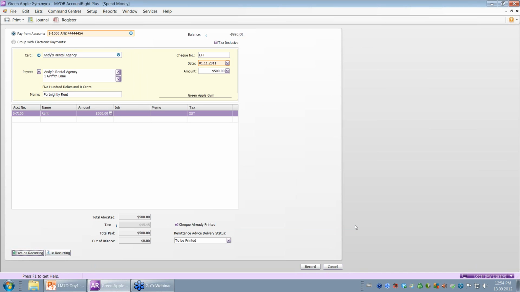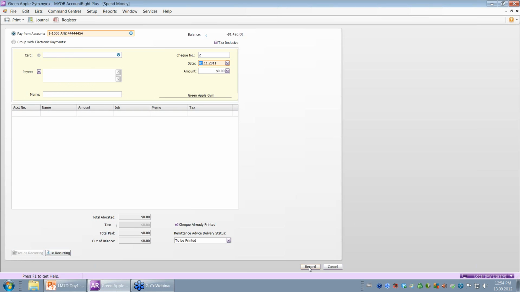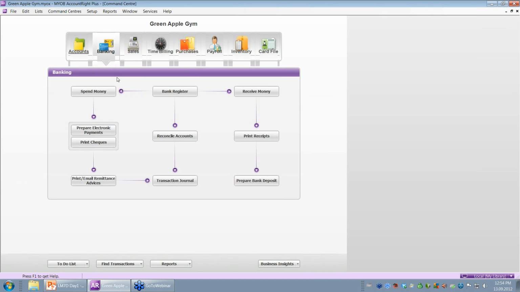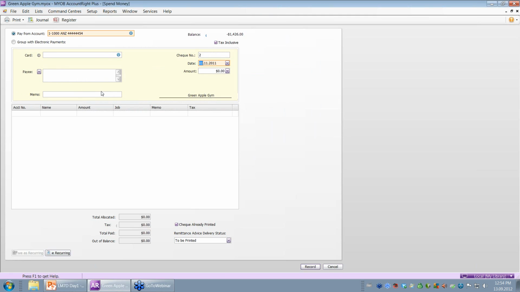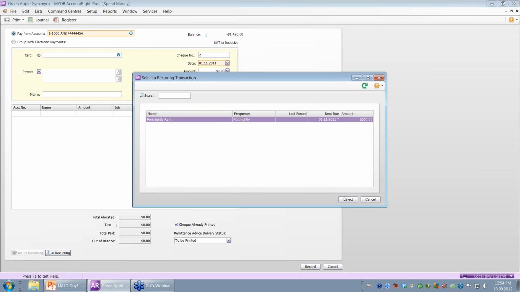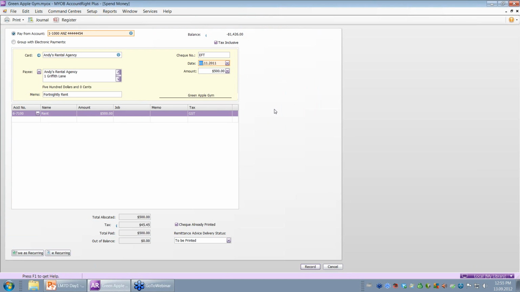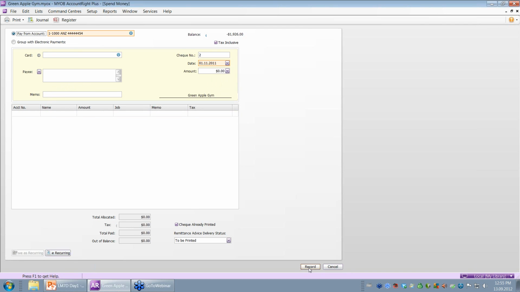So what I've done is I've created the template, not recorded the transaction. So I need to record the transaction. Now what I'm going to do is go Cancel, Banking, Spend Money, and come down here to Use Recurring, click on Use Recurring, select Fortnightly Rent, and voila, the fortnightly rent has come up as I wanted it to. I'm going to change the date to the 14th, tab through, and all I need to then do is record. So that was a really quick way for me to do that.